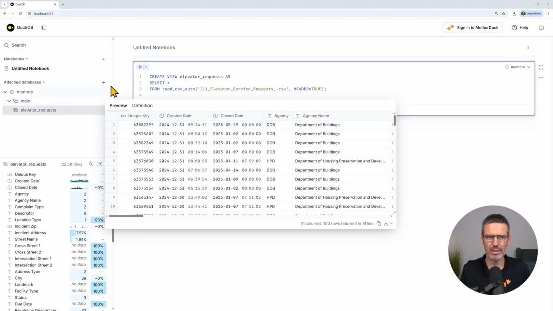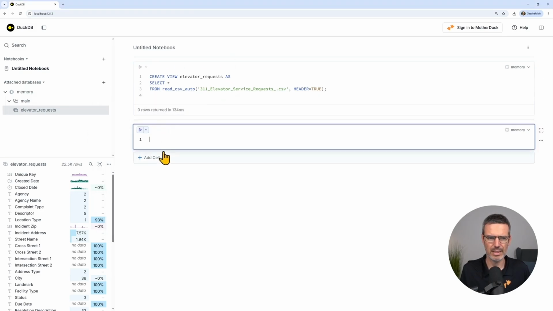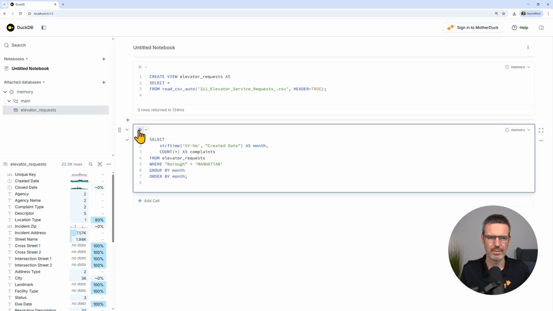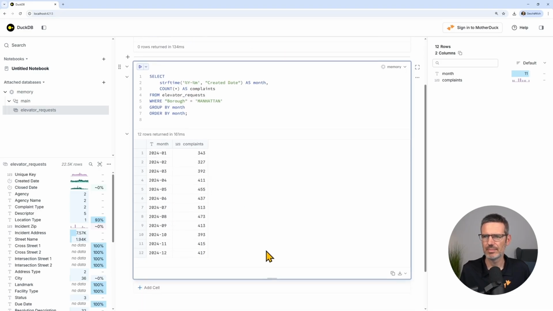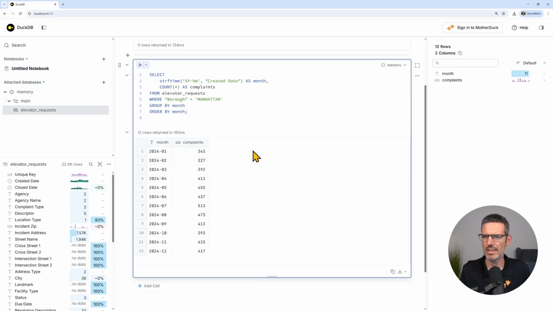Oh, let's run another query. So add a cell here, select, run that cell. And then this is basically where we looked at the complaints per month, right? And then we see this here.